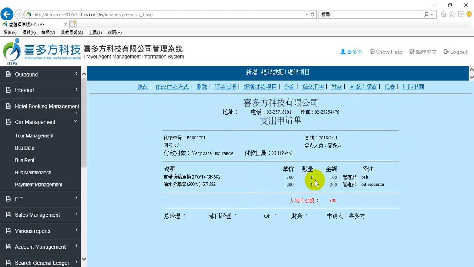That's the whole process of how to add a maintenance data and how to add an application.